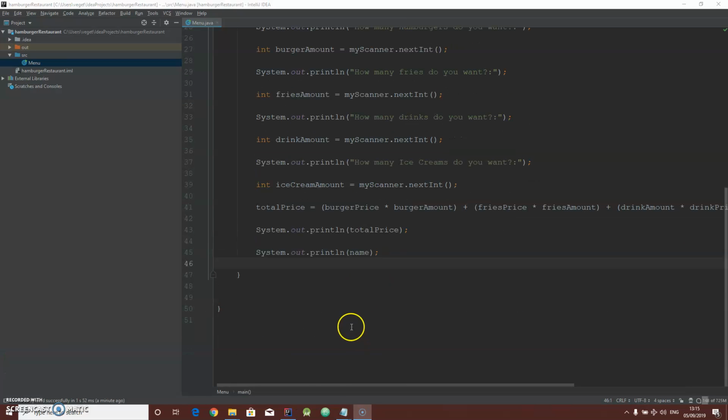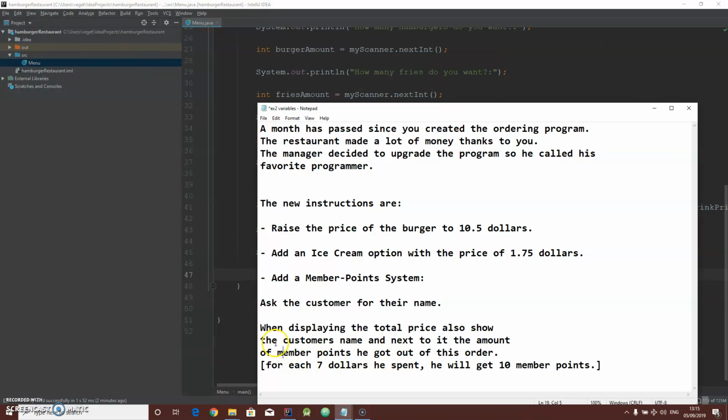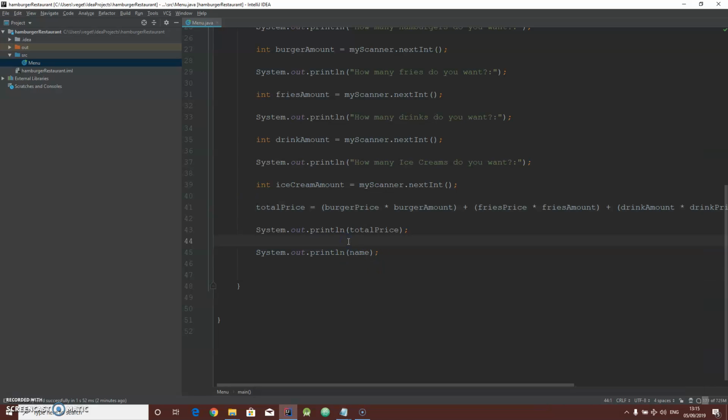Yeah, so now next to the name, we need the amount of member points he got out of this order. So we need to do a little calculation. We will create a new variable called member points, and we will take the total price and divide it by 7, and all of this we multiply by 10.